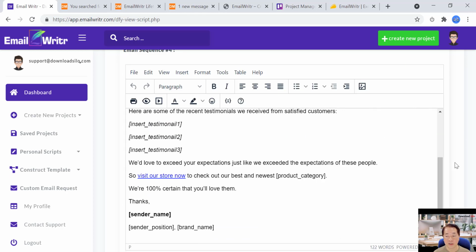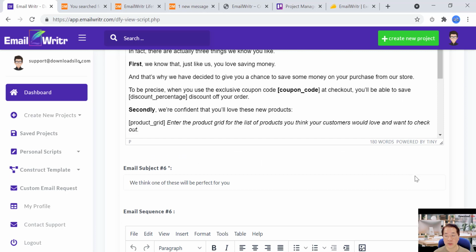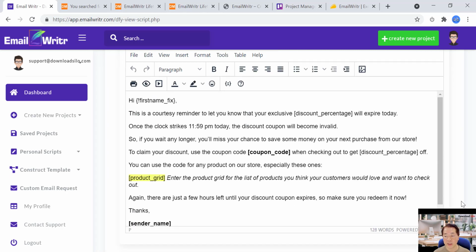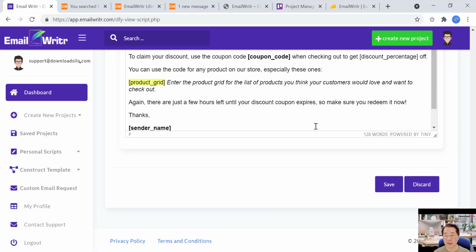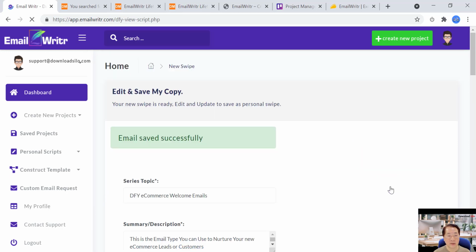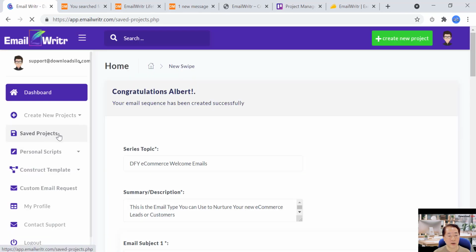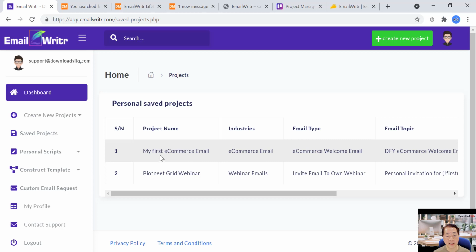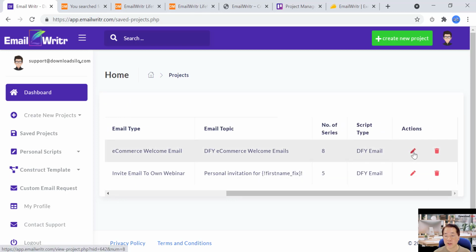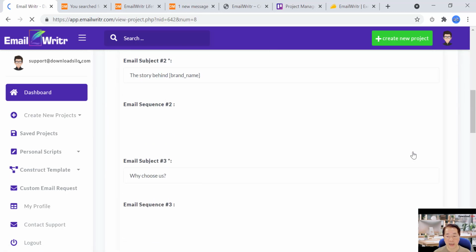One more thing that I need to inform you guys is that at the end of the day, once you are satisfied and have made the changes, you just save. If you don't save, then you won't see it. So once you save it, your email sequence is saved. Let's go back to your email sequence. You can see my first e-commerce email, this is your project name. So let's go to edit again.